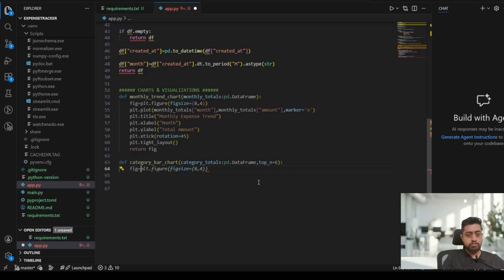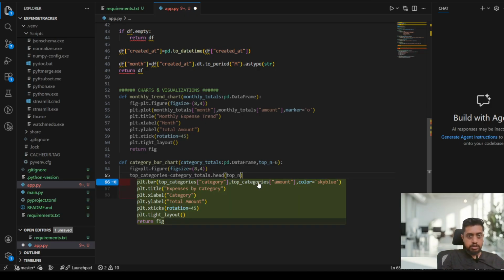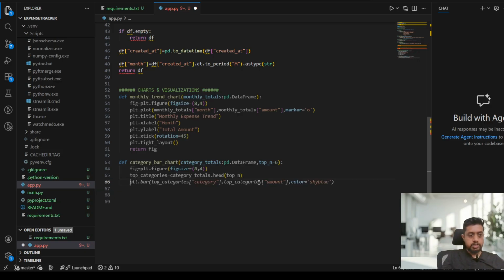So now fig equal to, again I will just take the same thing, guys, 8, 4. And top categories I can put it as top categories, equal to category totals. Totals is the one which we are adding. Totals.head, I'm putting top n, and already we have mentioned top n equal to 6, so that is very important.